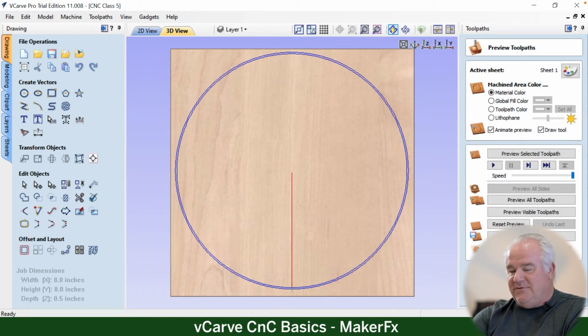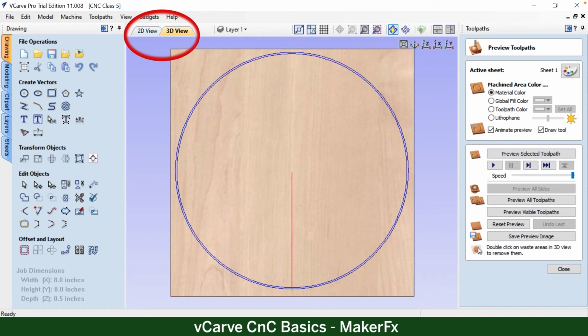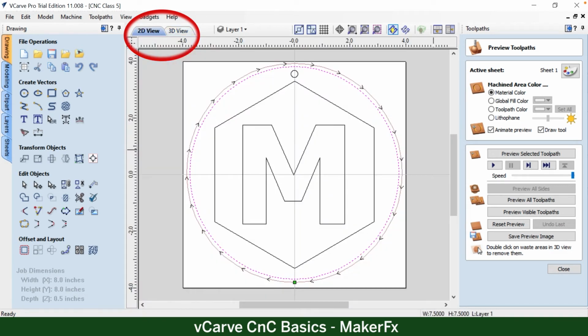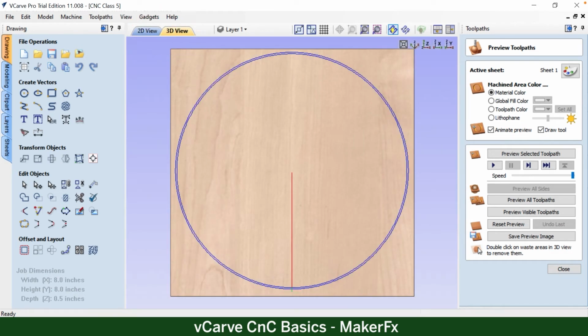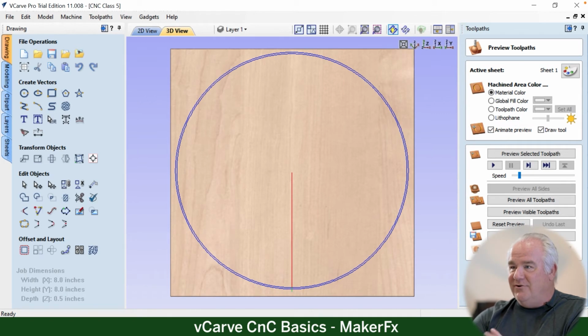As soon as you do this, you end up in the preview mode, and notice how we have a 2D and a 3D tab up here. We're going to be using this section, and we're going to preview the selected toolpath. If you're following along, take your mouse pointer and move this speed way down. In the early parts of using VCarve Pro, you'll do this because you'll go, oh, this is really cool. I can see how the machine's going to work.